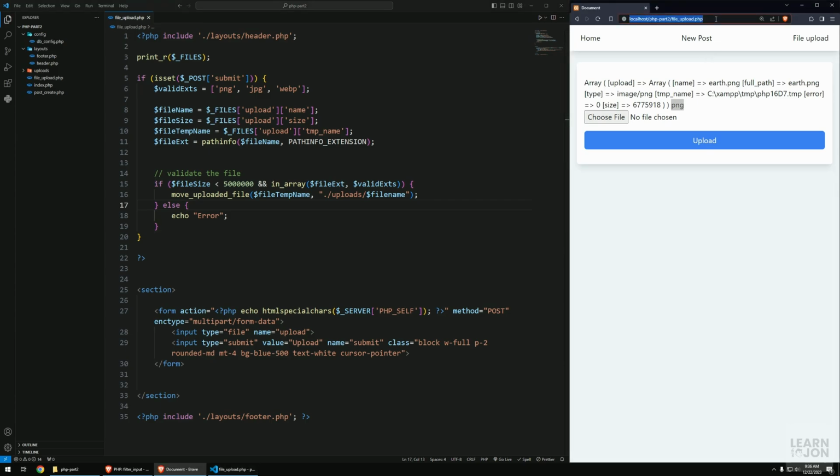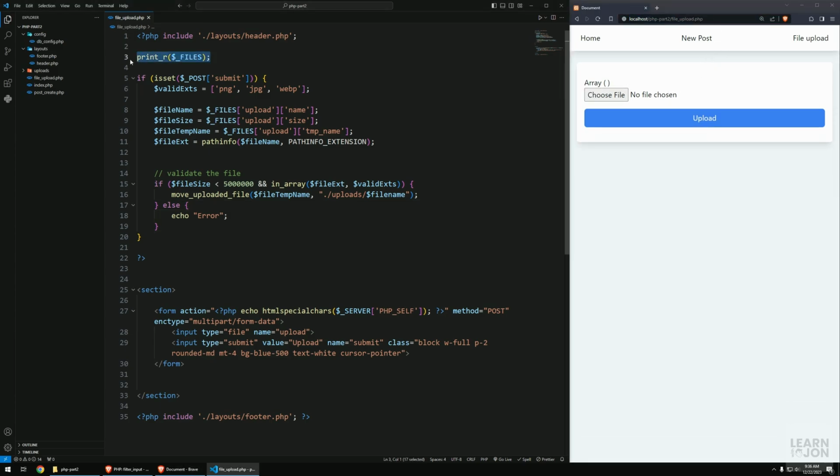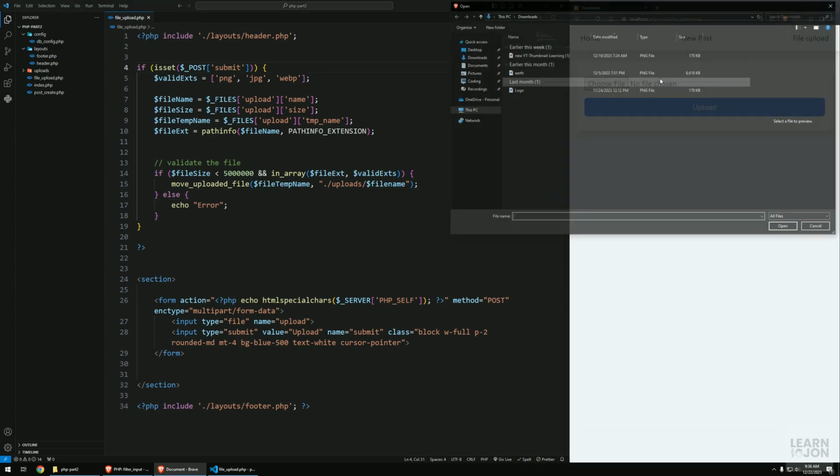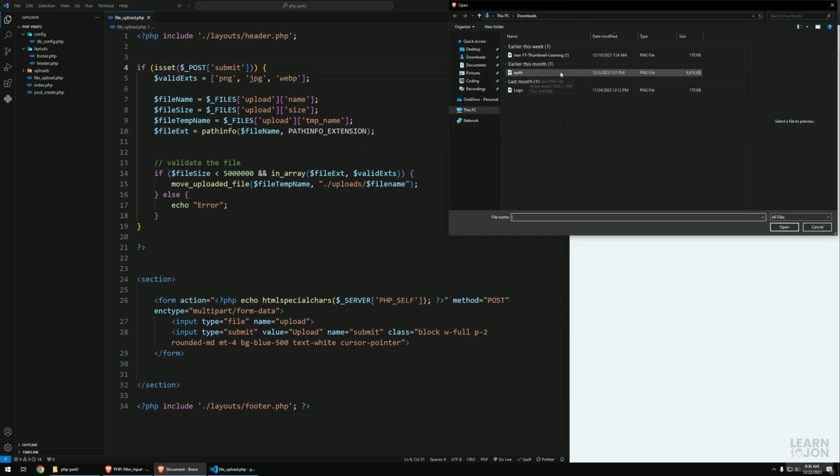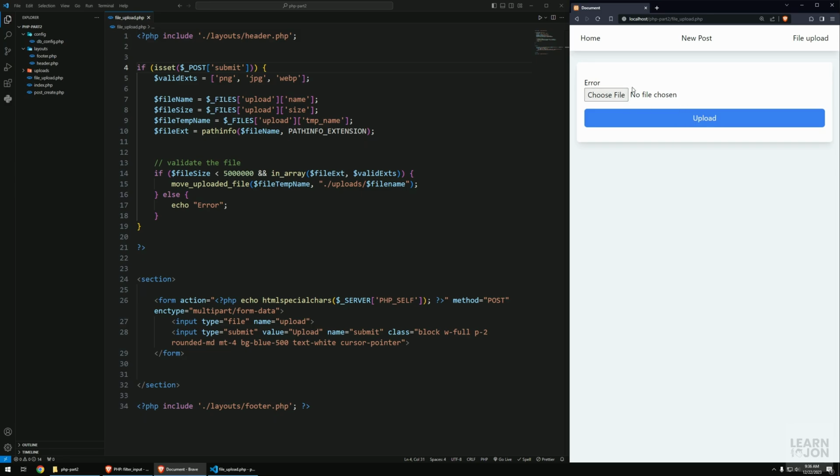So let's just see how this works. I don't need this print_r anymore. All right, so let's choose a file, and I'm going to choose this earth, which is 6 megabyte. So it's going to give us an error. Upload says error. So, and there's nothing in our upload folder.